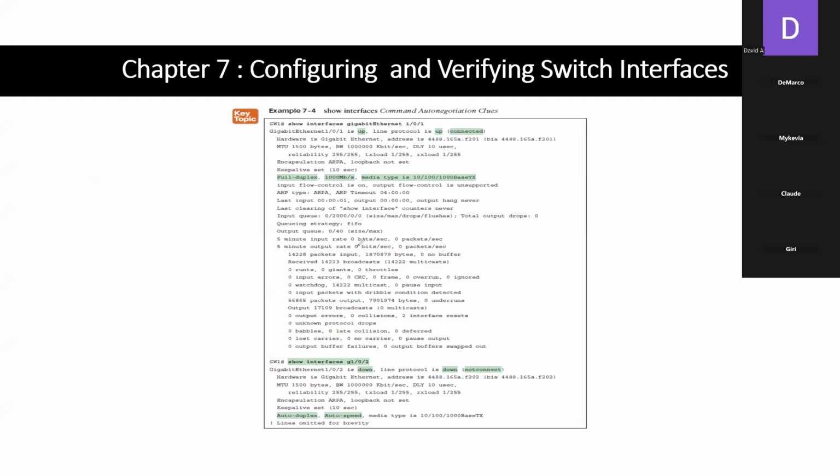So we saw before in the show interface status, it gave us some information. It's going to show us the speed and the duplex for that link, but we can also see a couple of other things. We're going to see this and this, okay?